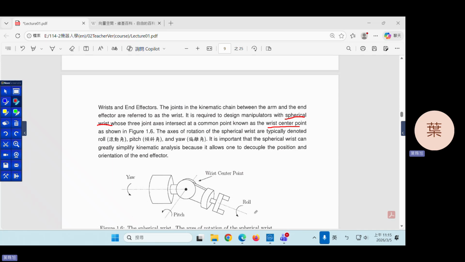The spherical wrist is quite important in robotics. Why? Because we will analyze the inverse kinematics of a robot arm, and if the robot arm uses a spherical wrist, then we can decouple the complex inverse kinematic problem into two simple problems. So the spherical wrist is very, very important.